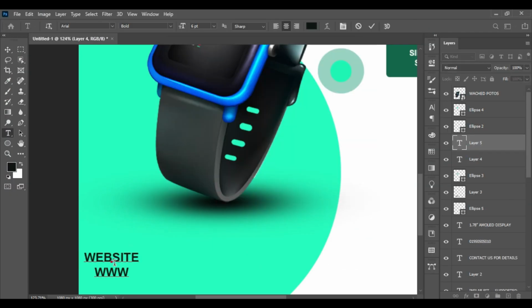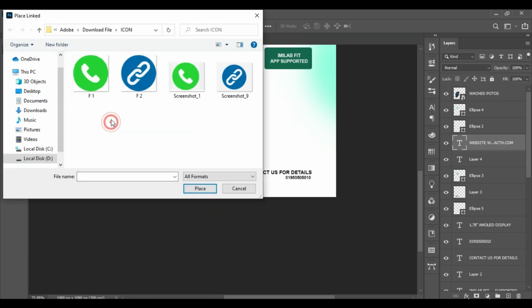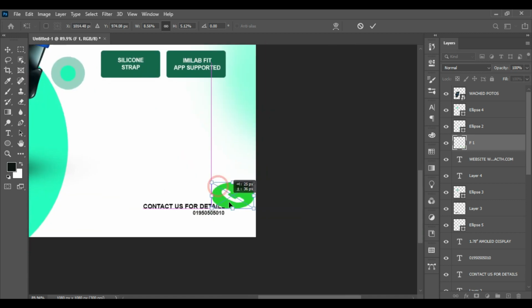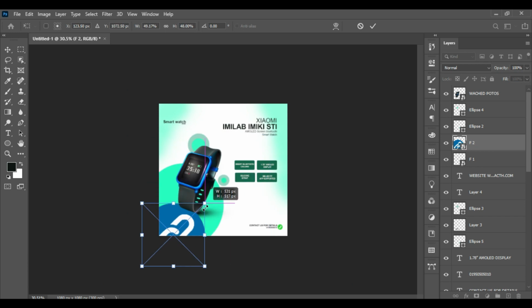Now I am going to give the web address. I'll add the WhatsApp and website icon by clicking the Open option from the File menu. Then place the icons in the right place.